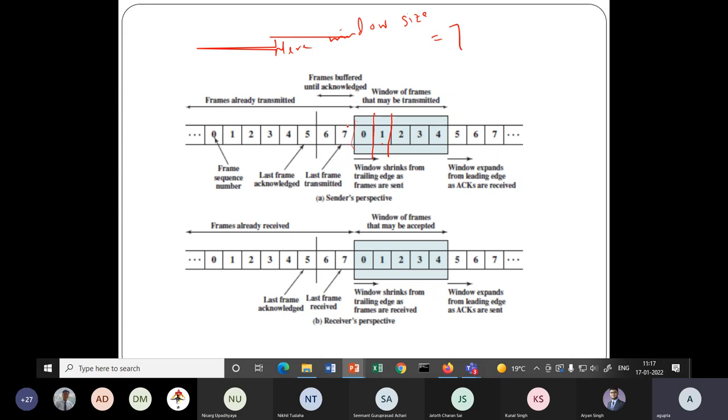So these are the frames that you have not sent yet, but you can send without waiting for anything from the receiver. This is the window. Now think, this trailing edge of the window will move as I send the frame. So the trailing edge shrinks.